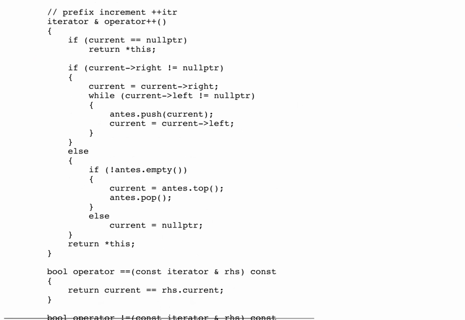Okay, this is the increment operator. That means now the iterator points to the current node, and the increment operator will return the iterator representing the next node. This is the next node in the in-order traversal sequence.